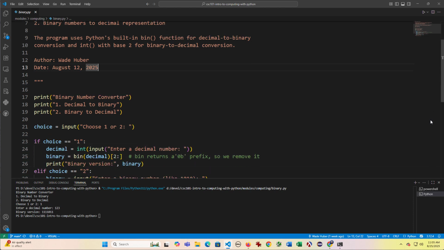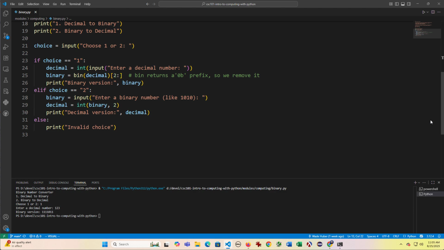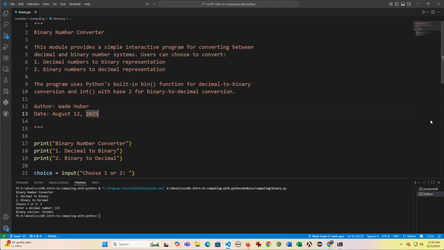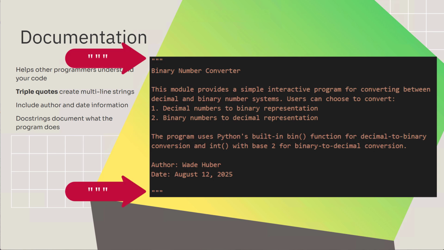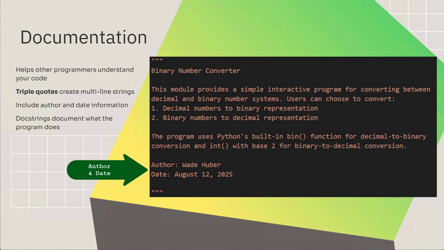We have a docstring, we print a menu, and then we have some logic. So let's walk through this piece by piece. So the idea is that this docstring helps other programmers understand your code. You can see that it's offset by triple quotes. It includes author and date information. And the idea is to document what the program does.